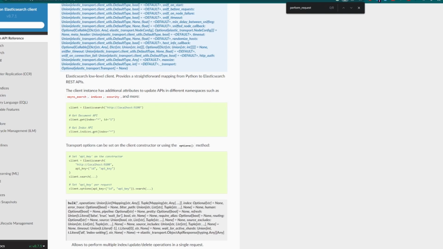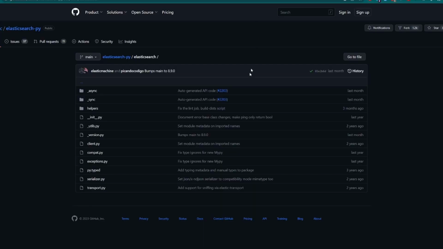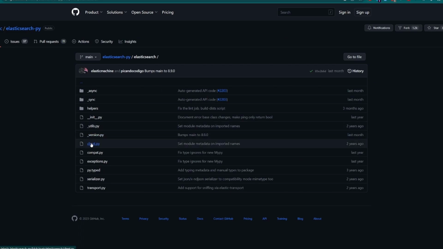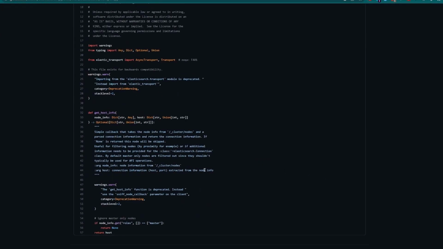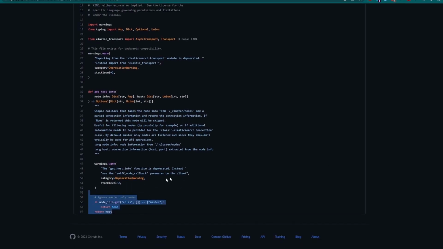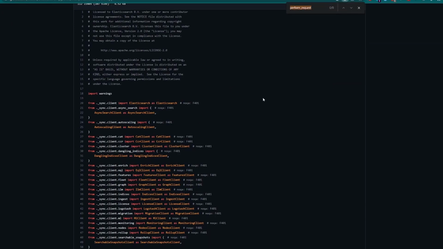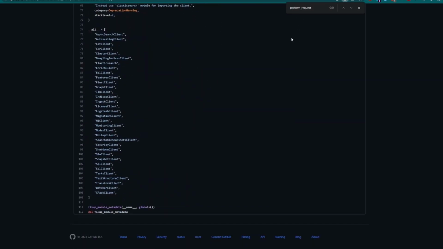Number two is to go to the GitHub source code and see exactly where this thing is being used. So I'm at the Elasticsearch-py GitHub over here, looking at the source code. And if I go to the Elasticsearch folder, I can perhaps look at the client. I can maybe look at the transport method, but as you can see here, nothing really pertaining to perform_request. And if I do a Control F search, perform_request, there really isn't anything.